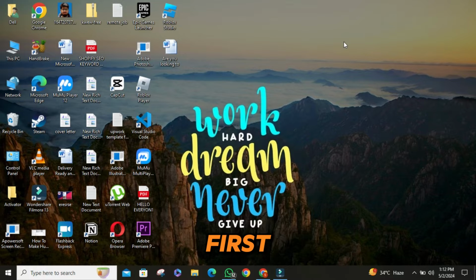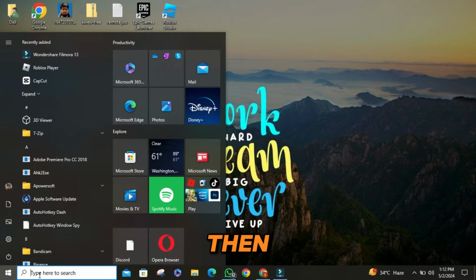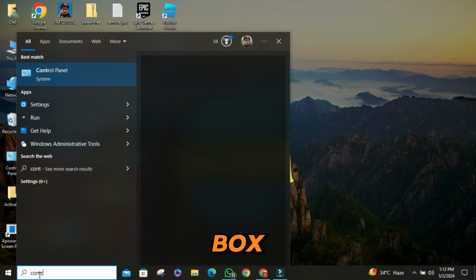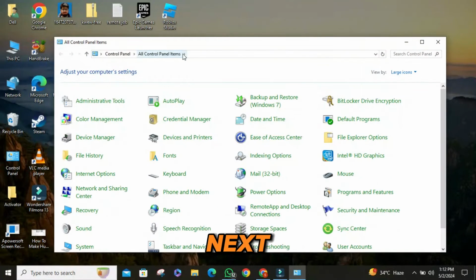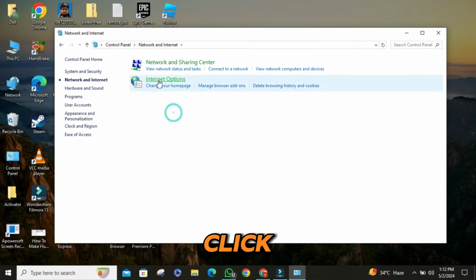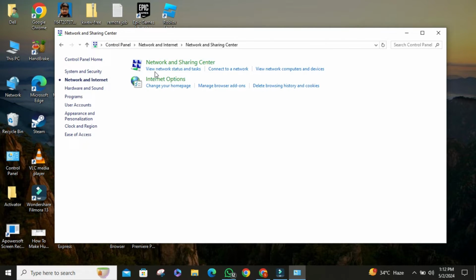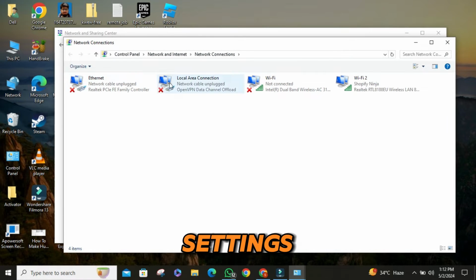First things first, let's tackle the network aspect of this problem. We'll start by changing the DNS servers on your computer. Follow along with me. Press the Windows key to open the Start menu. Then type Control Panel in the search box. Click on Control Panel to open it. Next, navigate to Network and Internet. Then click on Network and Sharing. Then on the left-hand side, click on Change Adapter Settings.